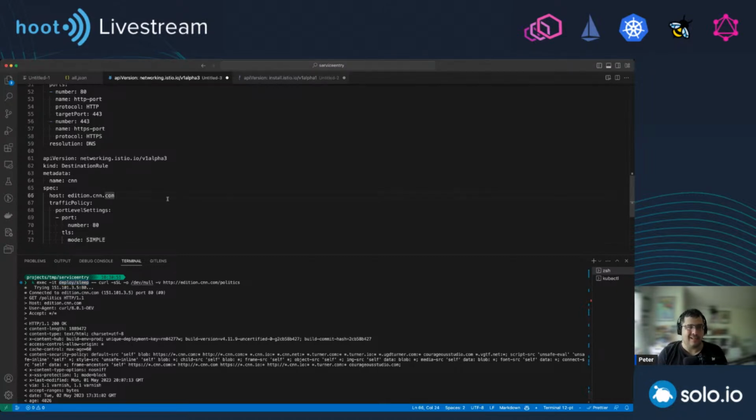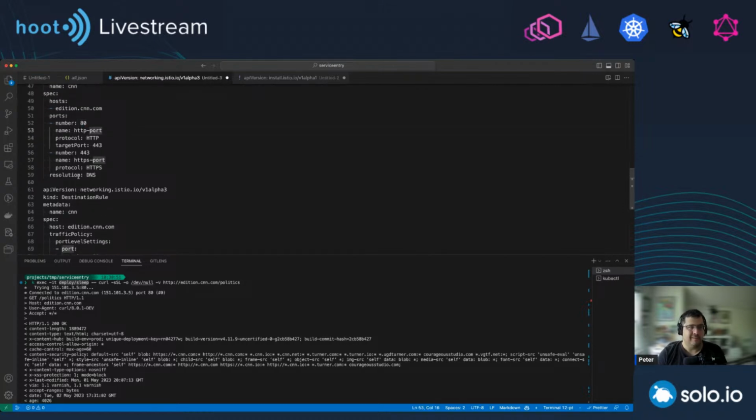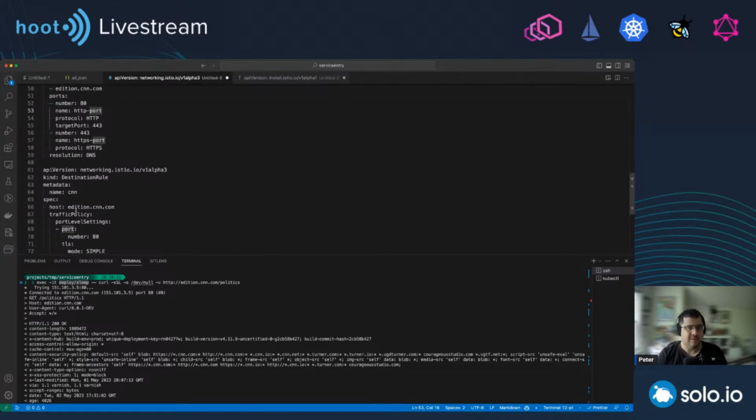So what this does is it allows you to use HTTP, port 80, whatever, inside. So all your services, even when they're calling outside services, would use 80, but whenever they call outside, we would use the destination rule to do the TLS origination.